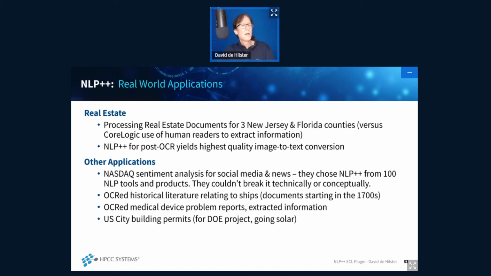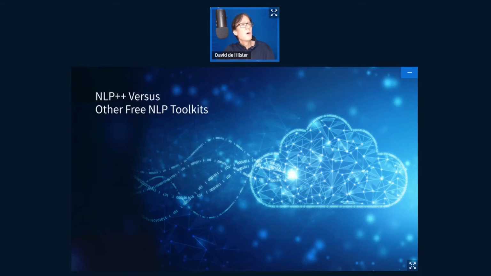The DOE, the Department of Energy, is interested in the technology for looking at building permits to see if people are thinking about solar. There's just not a checkbox there. You have to look at lots of things. To write a program to go through that and do that is impossible, but it's not with NLP++, and there are many other examples. So how does NLP++ stand up?